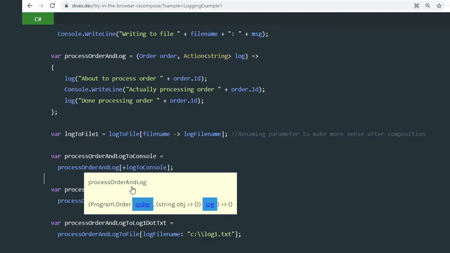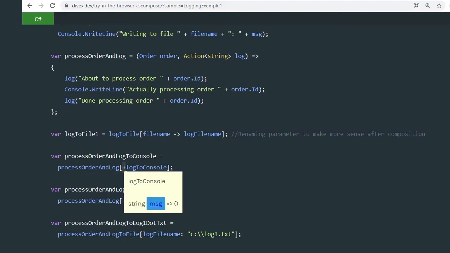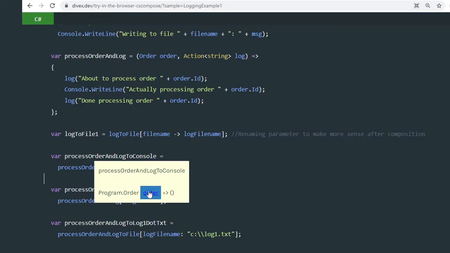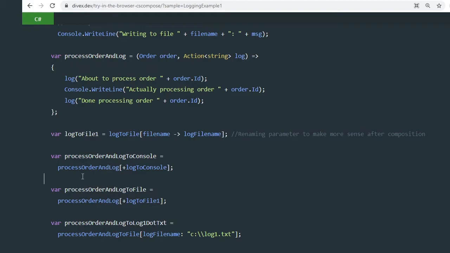But we can inject log to console as a value for the second parameter, right? Because it matches the signature. It takes a string and it returns nothing, right? And by using this plus sign, I'm indicating that I want to inject by type, meaning find the first parameter that I can inject this function into. Now if I look at the signature of this function, it only takes an order parameter, right? Because we already have supplied a value for the second parameter of process order and log.